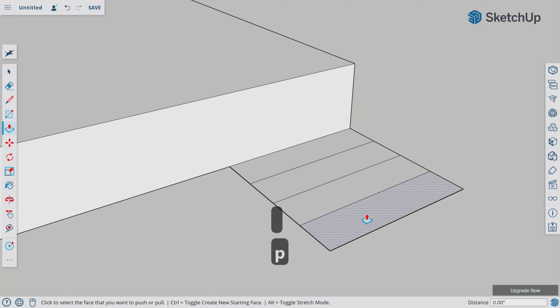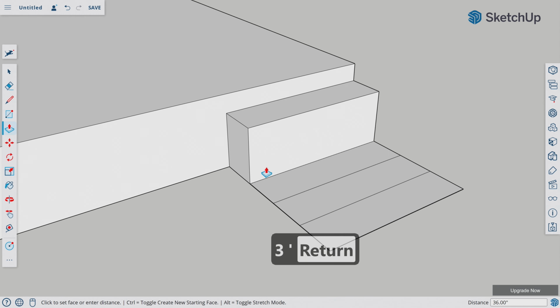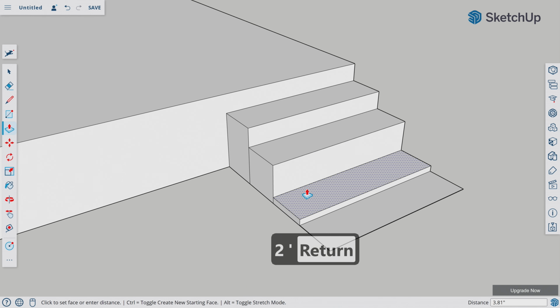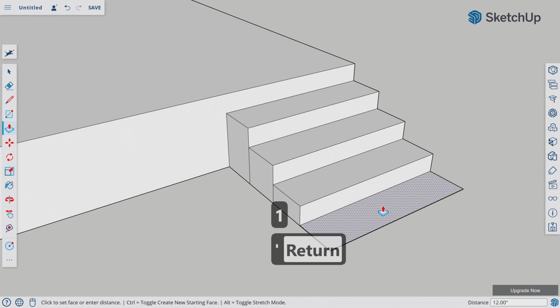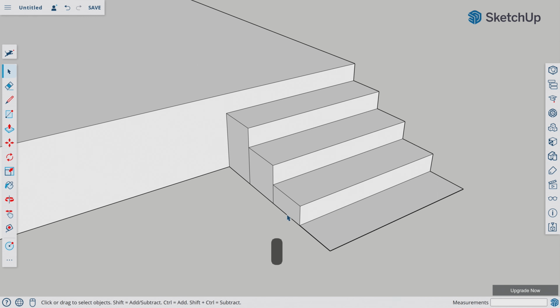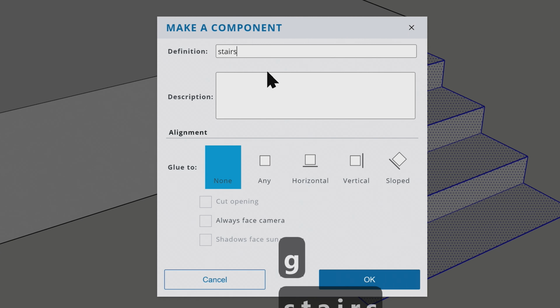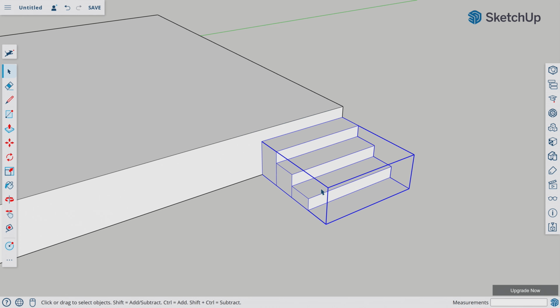P to select the push pull tool. Let's pull this surface to 3 feet. Let's pull this one to 2 feet. Let's pull this one to 1 feet. This one is fine. Let's hit space to get the selection tool. Let's triple click the model. Let's hit G to make a component. Let's name it stairs.